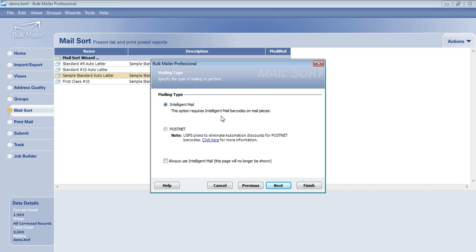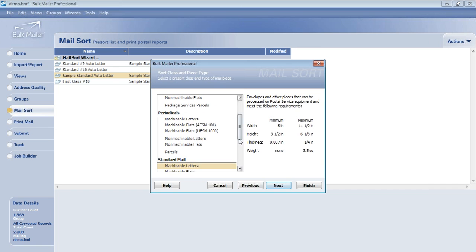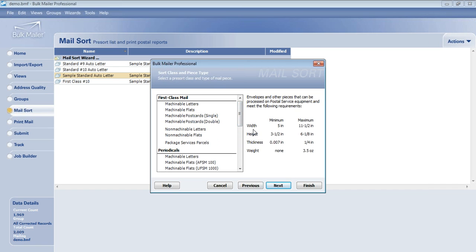Intelligent mail, we are both basic and full service compliant, so you'd want to make sure you select intelligent mail here. This section is a little different as well. So you're going to start out by picking your sort class and piece type, whether it be a first class letter, periodical, or standard mail.